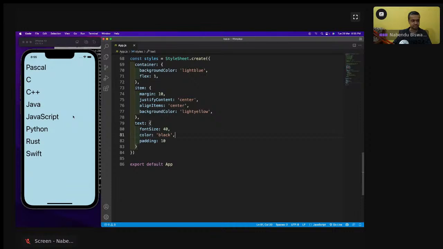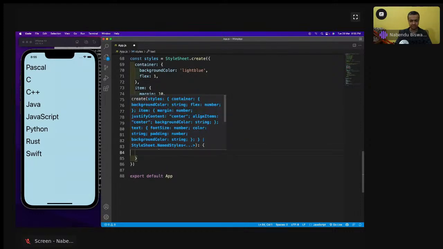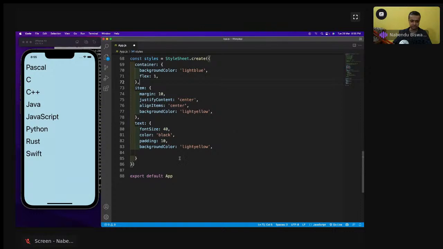Save it, and see it is showing like this, text and all. Maybe in this way I can do something here. Because I'm only using this, I'll give a background here so I can look at it much better. We need to give some margin also, or else it will not look good.